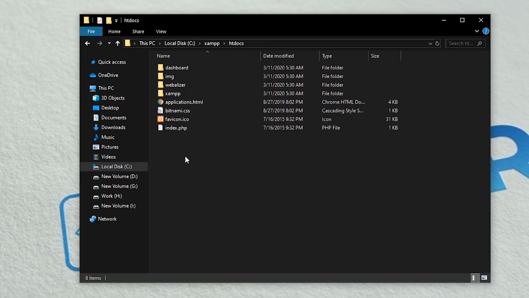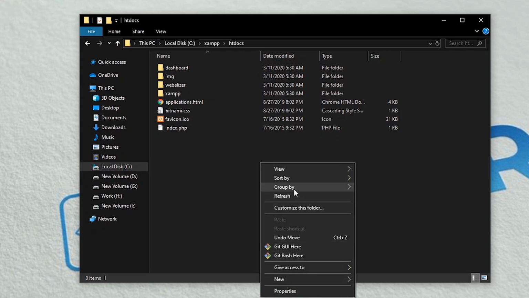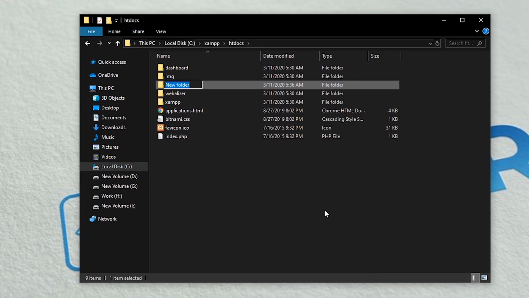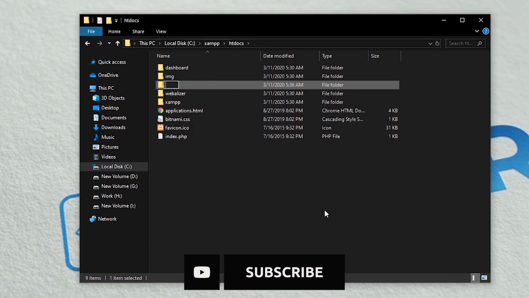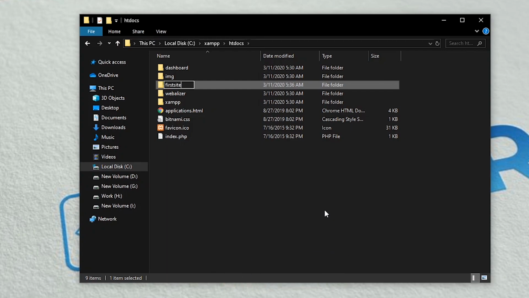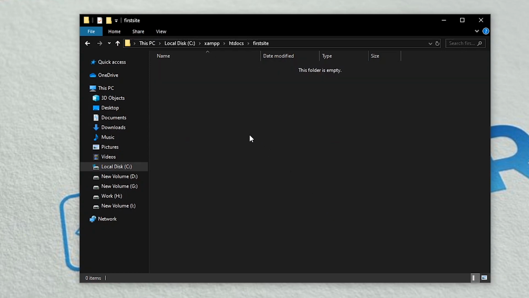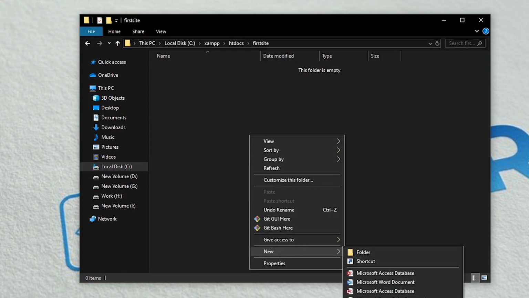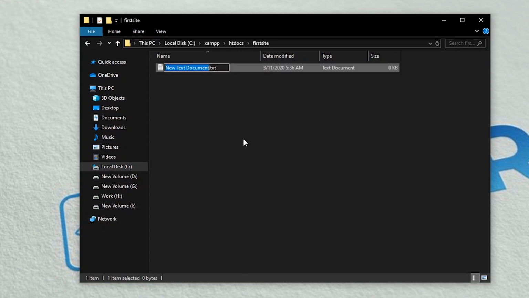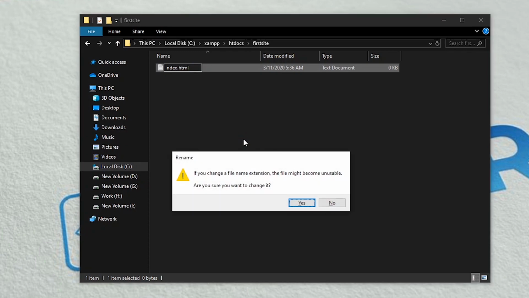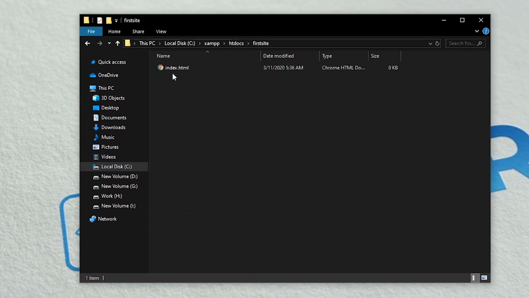So let's create a website for testing. We need to create a folder and name it as you want. This is my first site, so I'll call it first site, something like that. In this folder we will have the files for our website. So let's create an index.html for the test.